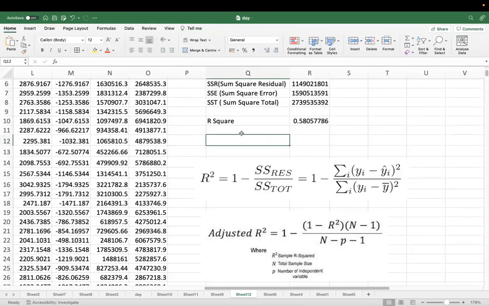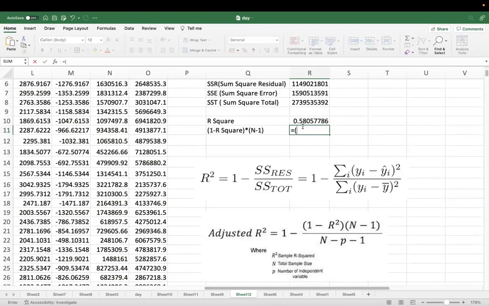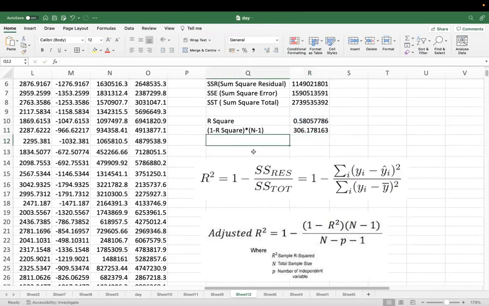So first we will calculate 1 minus R square into N minus 1, which is equal to open bracket 1 minus R squared close bracket into open bracket 731 minus 1 close bracket, the numerator part. Then we will calculate the denominator part, which is N minus P minus 1. 731 minus how many variables we have? 5 independent variables, minus 1, 725.